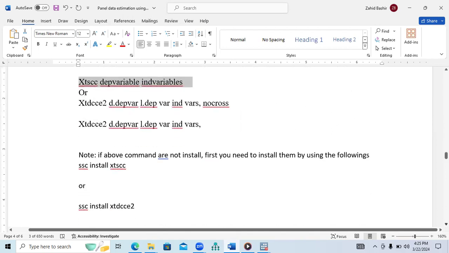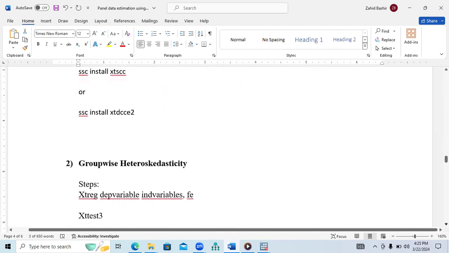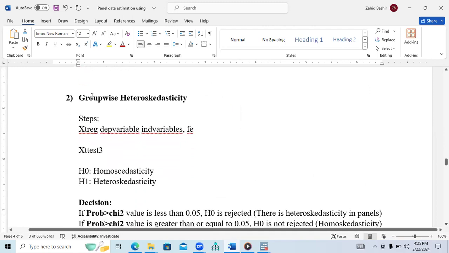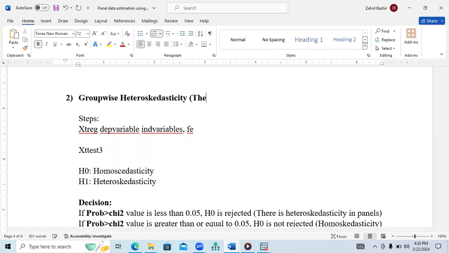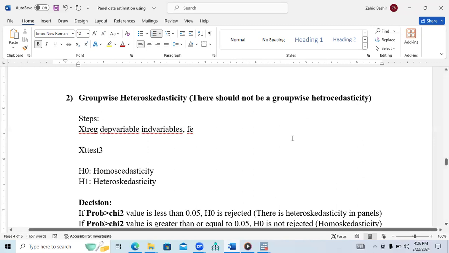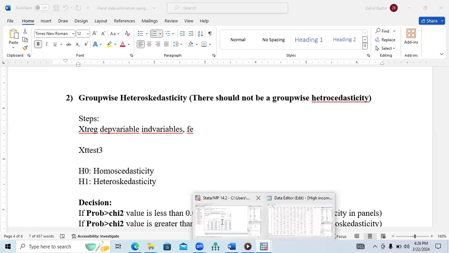Let's check the second assumption, that is to check the group-wise heteroscedasticity. The assumption is that there should not be group-wise heteroscedasticity. This is the assumption. There should be no group-wise heteroscedasticity in your panel. So if this assumption is violated, there are certain procedures we can adopt here. So we need to check the xtreg command again here as a procedure.